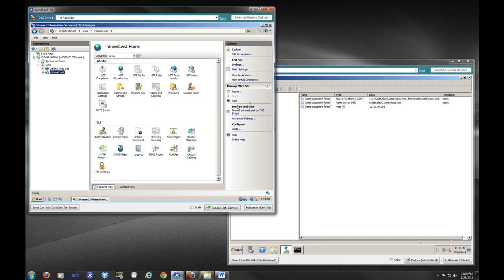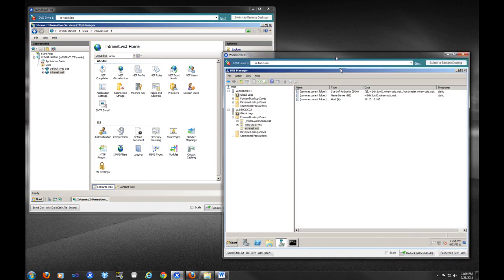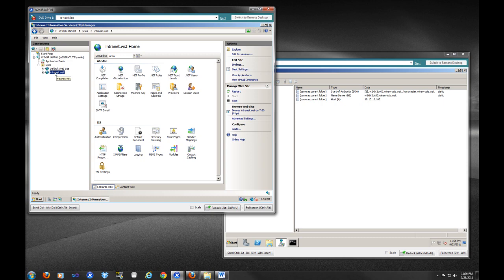So we're just going to recycle this to make sure that it starts here. And as you can see, it's very quick. So now we've added this intranet.wst in our DNS, and we've added this intranet.wst website.